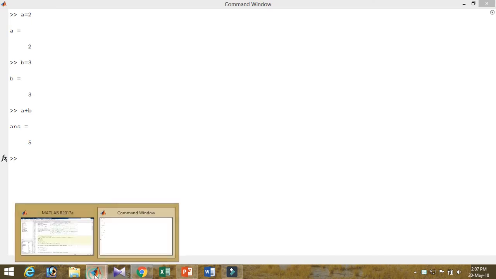This is the command window. We use it for running code or doing simple calculations. Let's start with very basic code, like a equals 2 and b equals 3. So a plus b will give the value 5. To run a particular code, if you write just the file name in which you saved it, it will run.